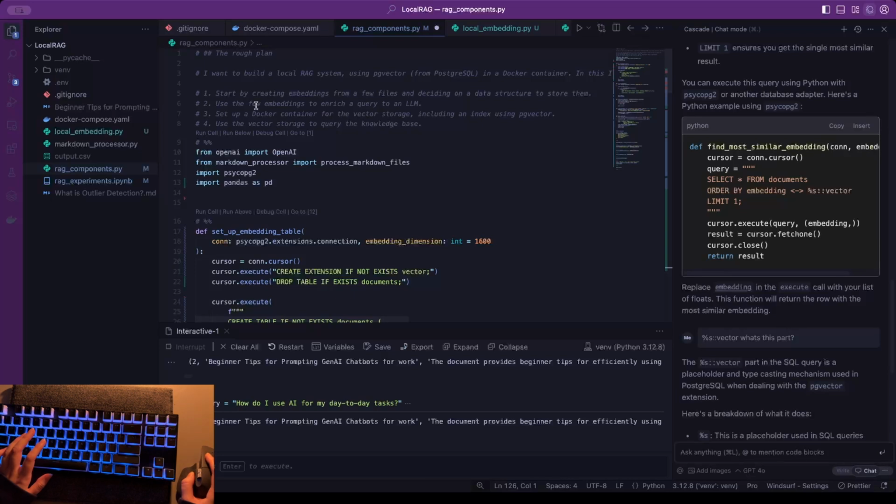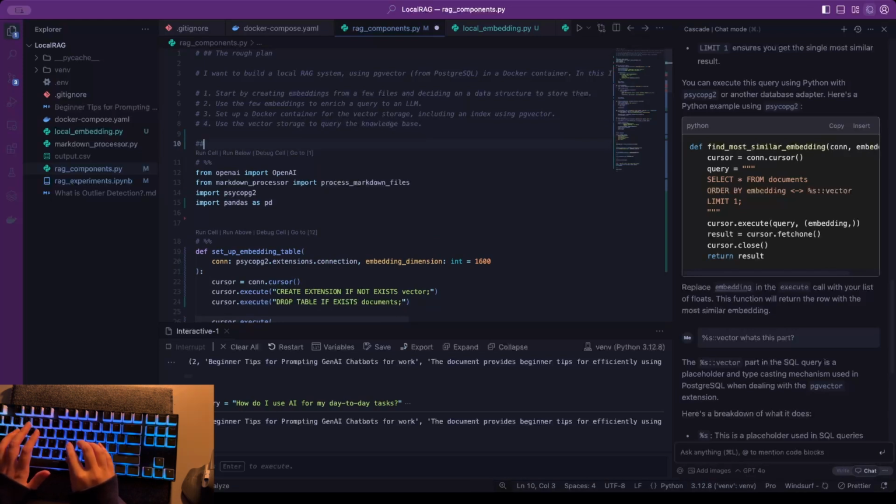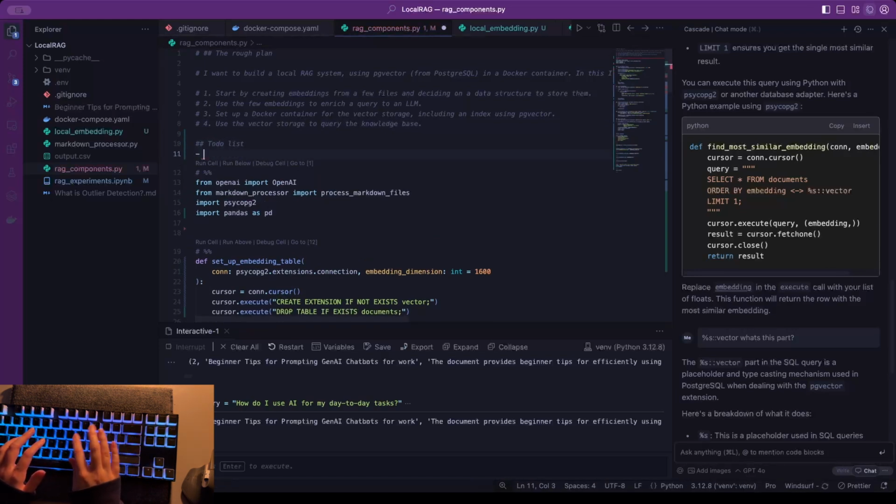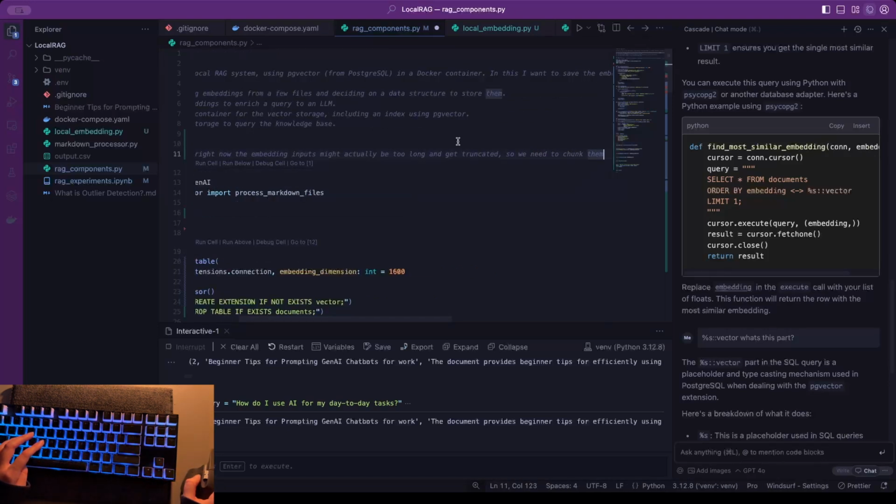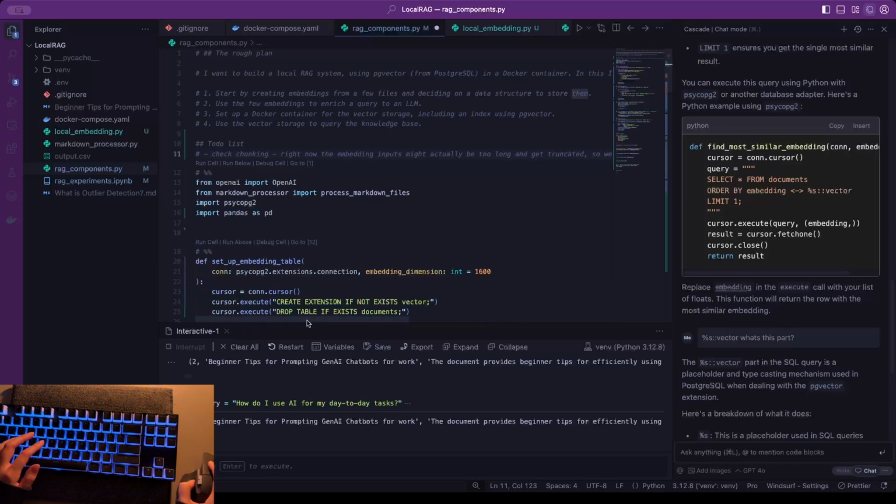I think one of the things that I actually need to check is the chunking. Right now, the embedding inputs might literally be too long and get truncated. So we need to chunk them. That's correct. Thank you, AI autocomplete.